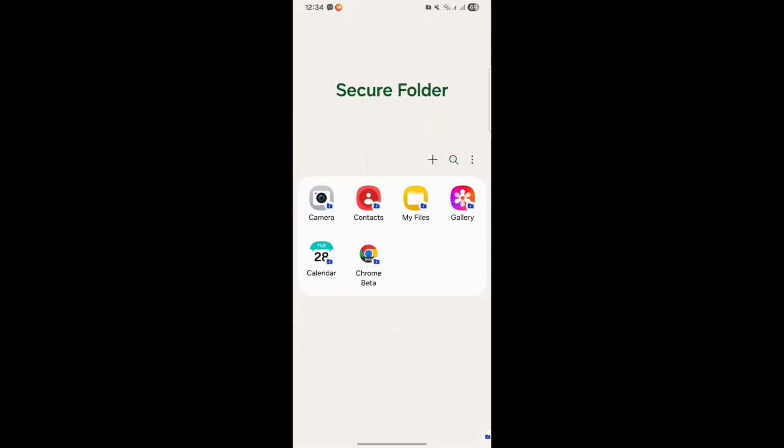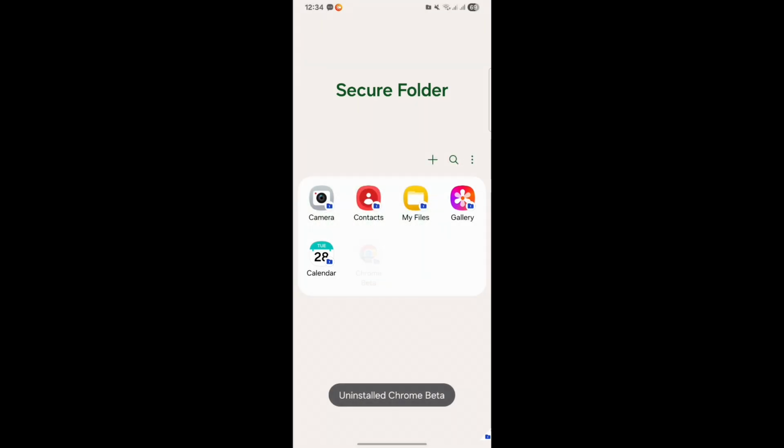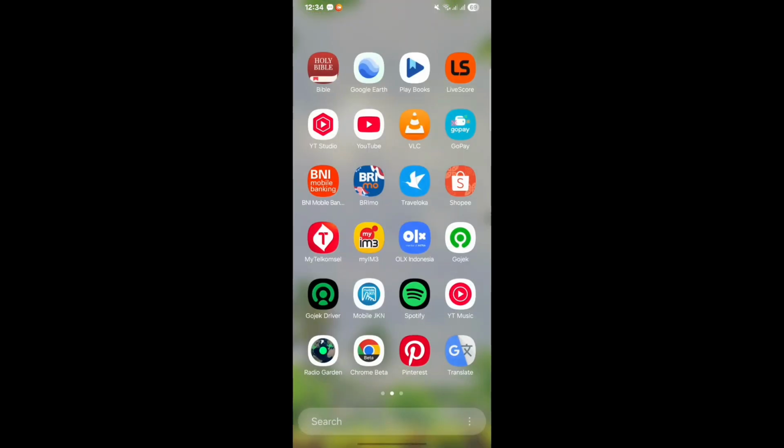So, for example, if you remove or uninstall this application, it will be deleted from the secure folder, but in your home screen your application is still there.